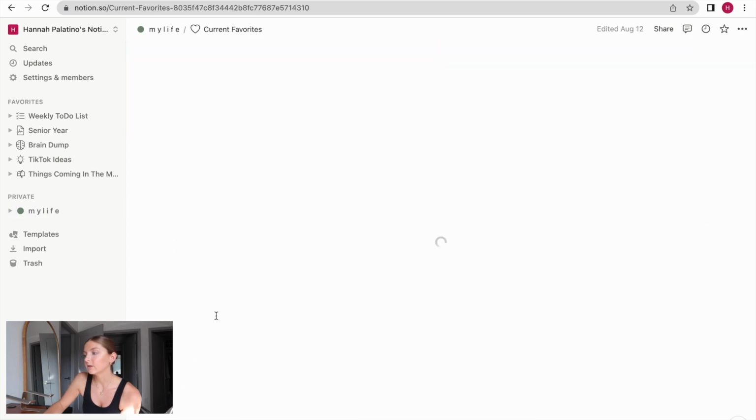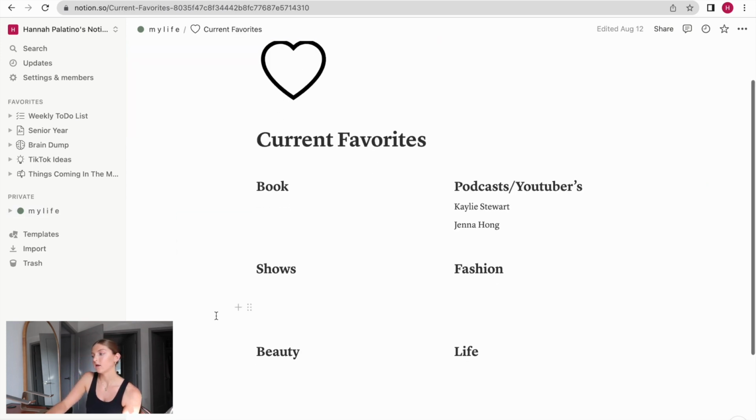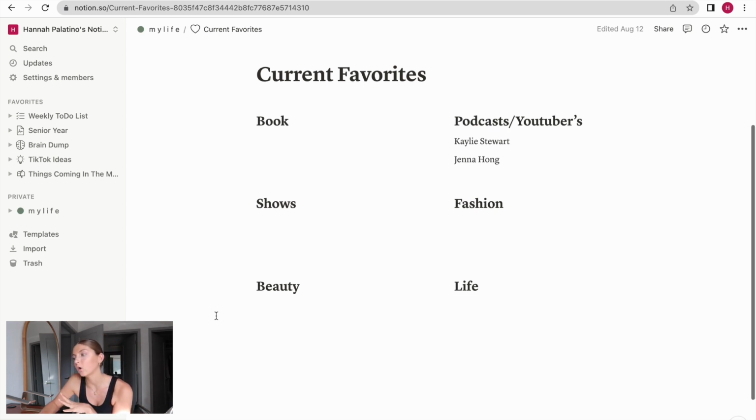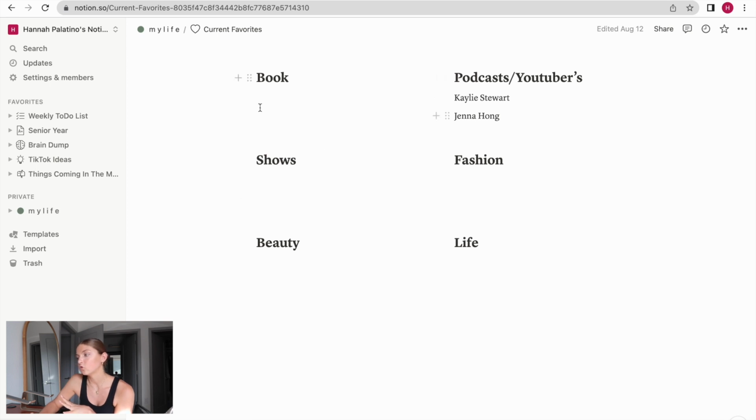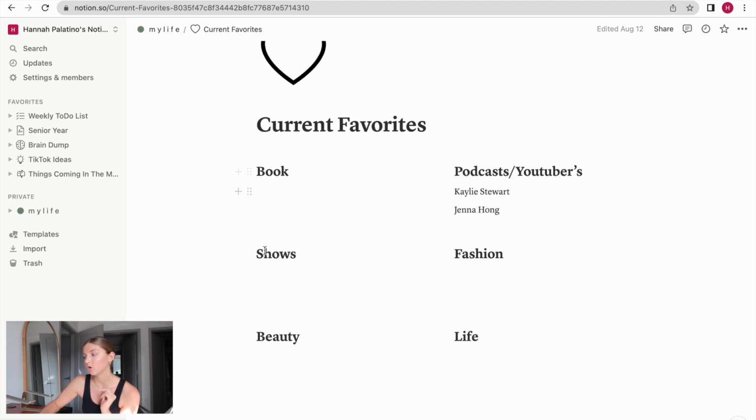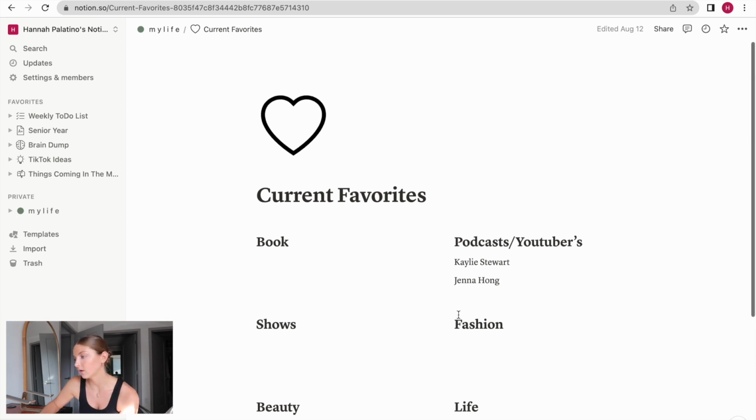Current favorites, this is something I've been trying to do because I forget, and when I do my monthly resets I like to talk about my current favorites. So this is a place for me to jot them all down, and it's just fun for me. I have different categories: books, shows, beauty, podcasts, fashion, and life. I keep all of those right there.